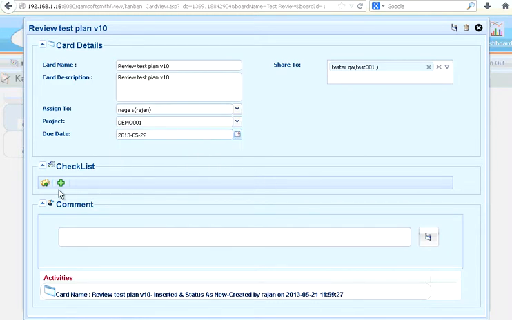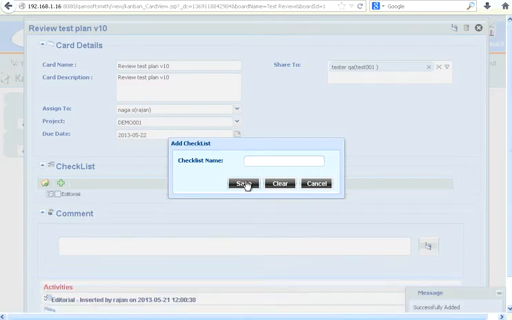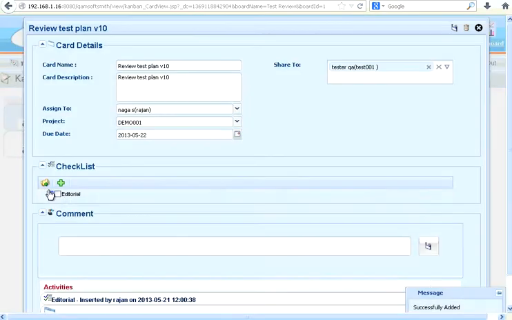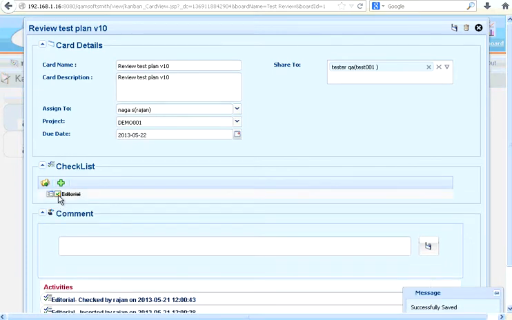You can have checklist items. For example, you can create a checklist folder. The checklist name I'm going to create is editorial, editorial related aspects in the test plan document I want to review. What you see here as editorial. Now the moment you click that while reviewing, if somebody clicks that, it is treated as done.